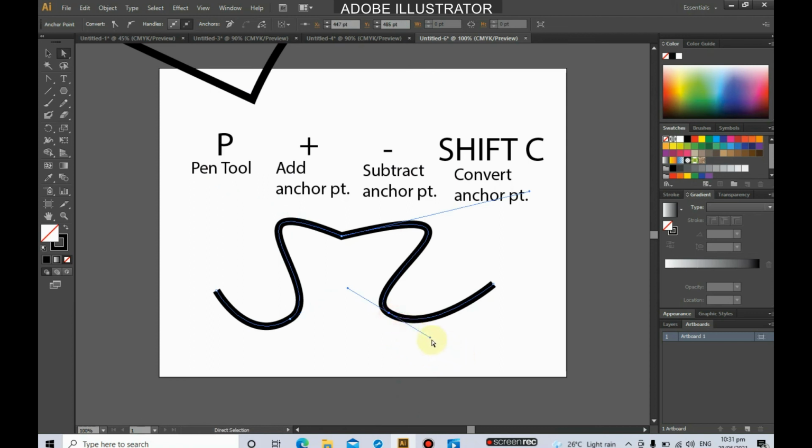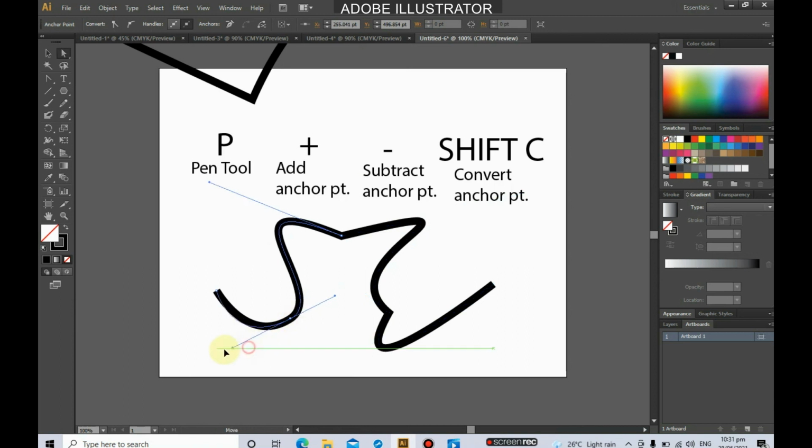Just click. Again, if you move the right handle, the left handle also moves. If you want to retain the position of the left handle, just press and hold Alt, then move the right handle, and the left handle is already isolated from the right handle. Same with this one. Press and hold Alt, then move the handle and change the shape.